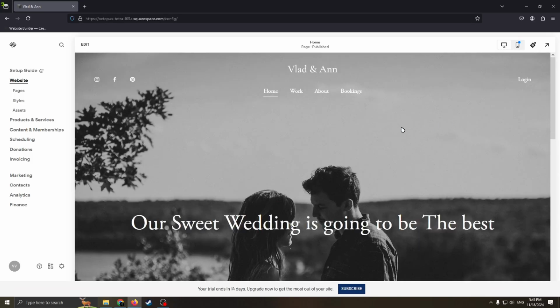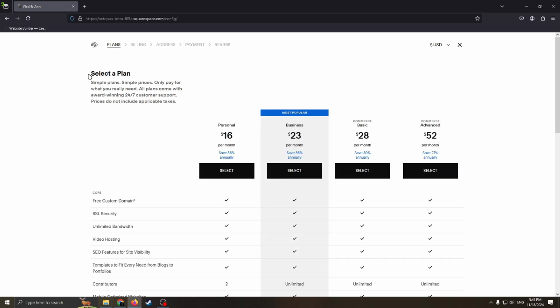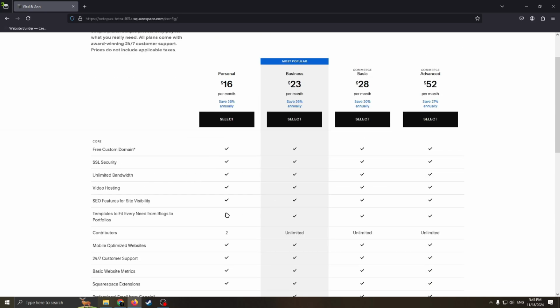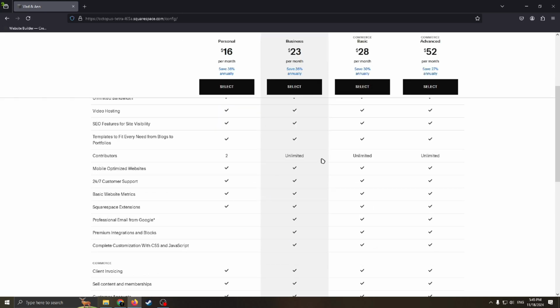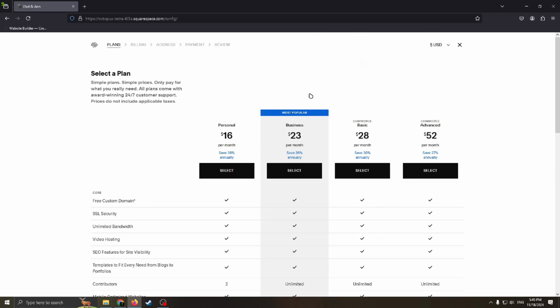And to publish this site, to go live with this site so anyone can see it, you need to upgrade your account. You need to subscribe, select a plan. You can have personal, business, basic, and advanced. Business is most popular here, you can see. Choose whatever you want here. You can see advantages here. And when you're done, you can publish this site.